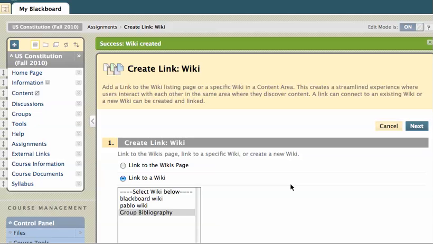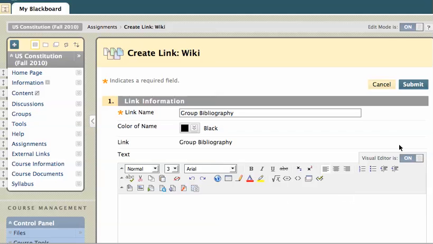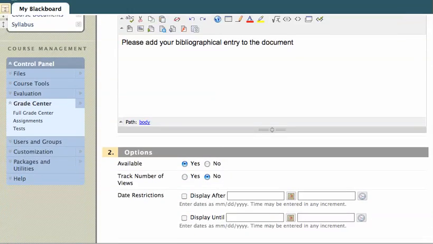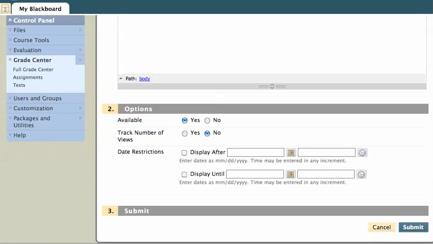Okay, so I've created that wiki, and now I want to link to the wiki. So there it is, group bibliography, and I'm going to go ahead and click on next. And now this is just having me create the link. I created the wiki in the first step, and now I have to create the link to the wiki in the second step. And I don't really need it to say anything differently than this. I'm going to go ahead and hit submit.